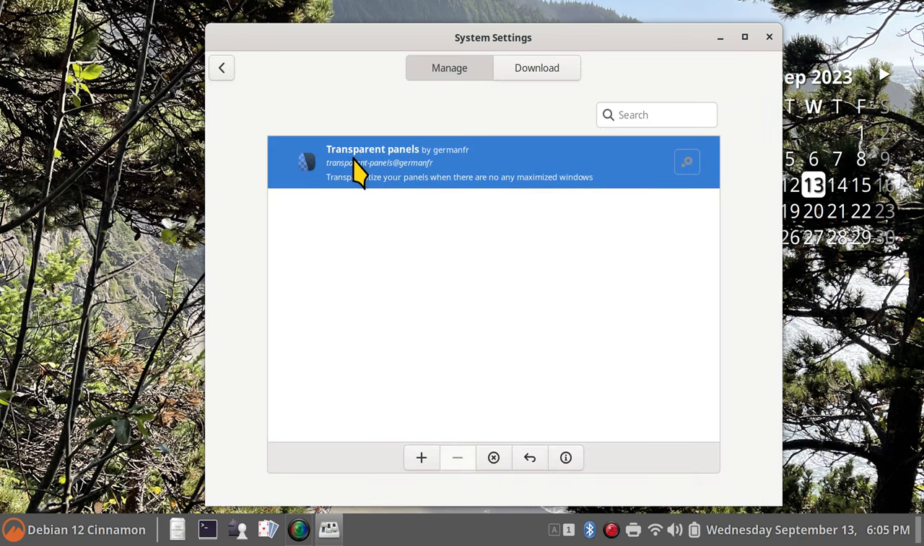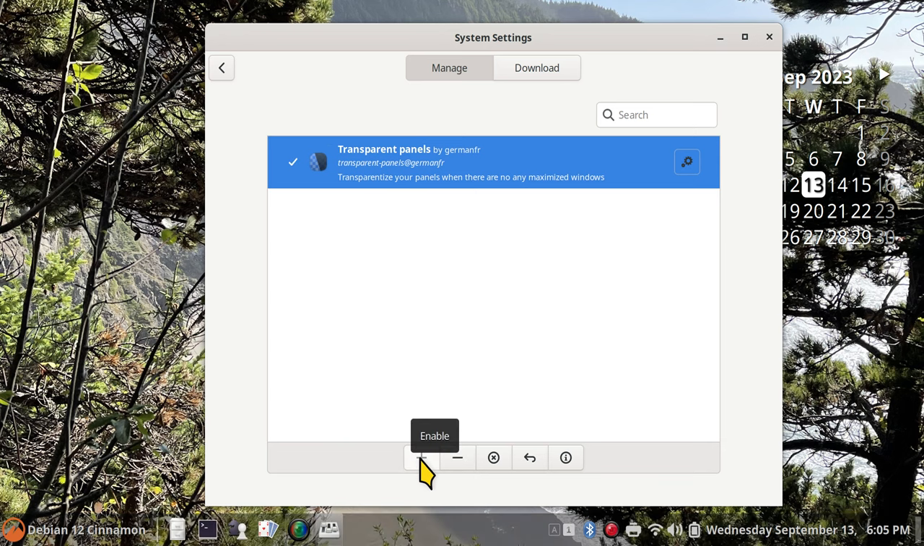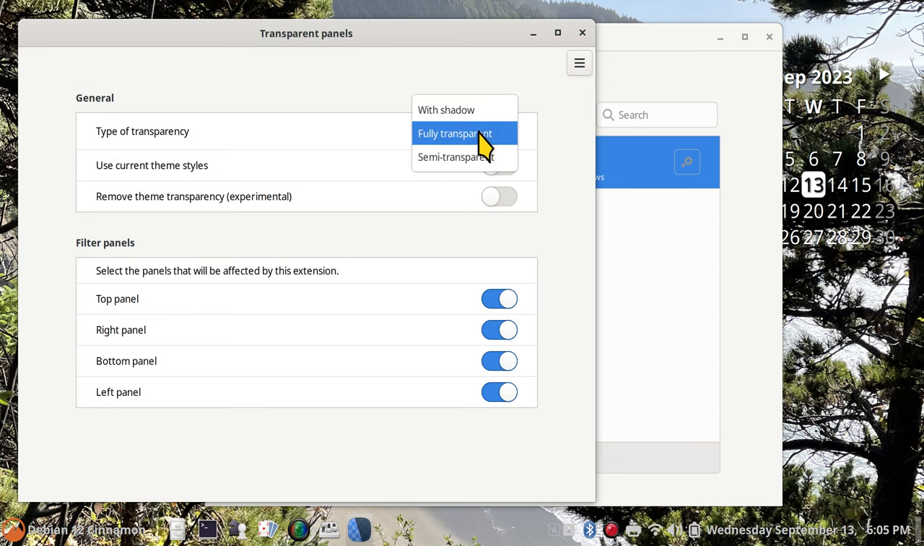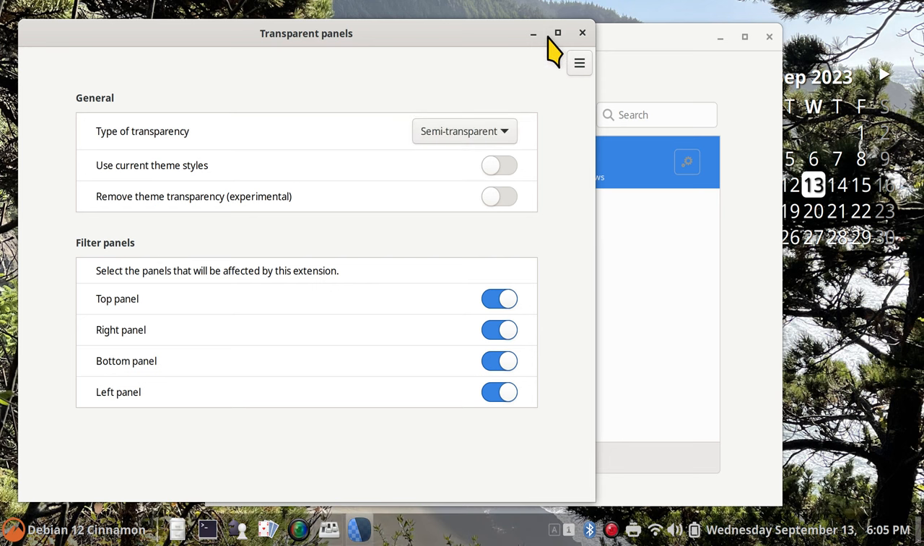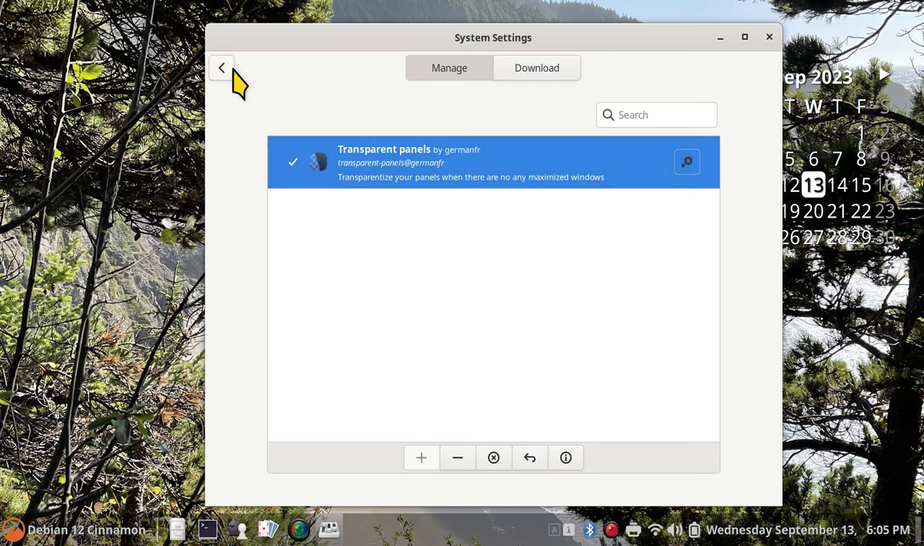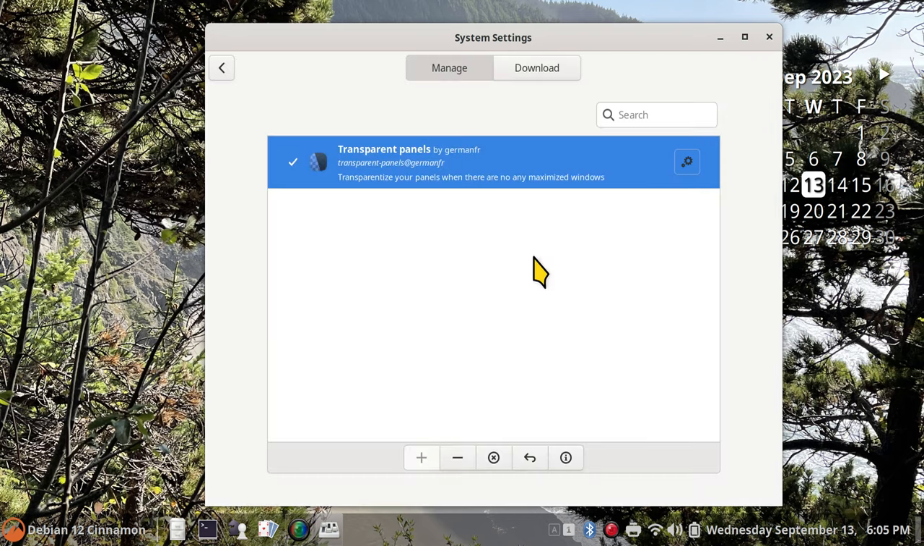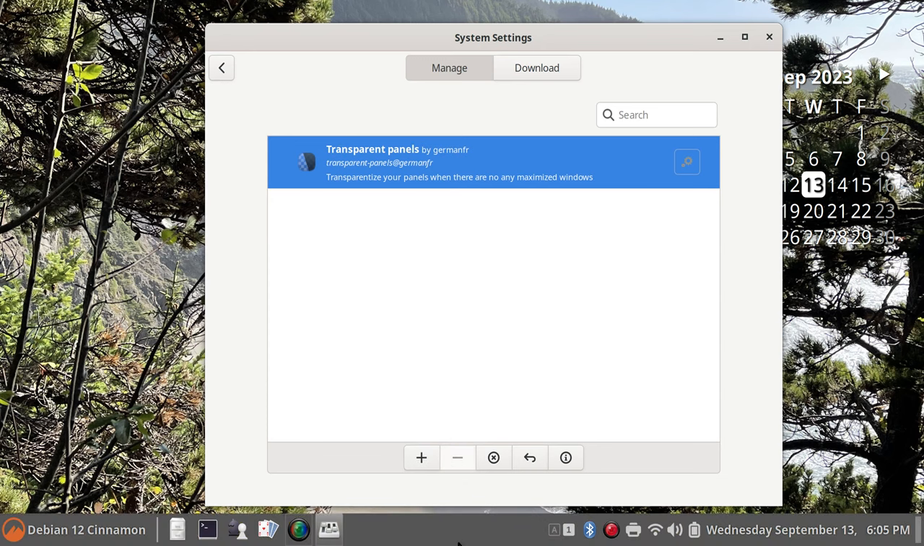Extensions, transparent panels look like this, okay, and it has three options. You have to install this. This is now a fully transparent panel, and sometimes your background image doesn't work because of the text color. Just be aware of that if you decide to use this particular extension. So this is an extension that normally is not on by default. This is your standard panel bar. It's sort of gray. You get that from here.